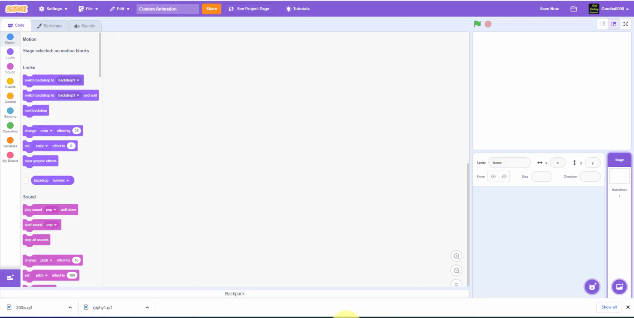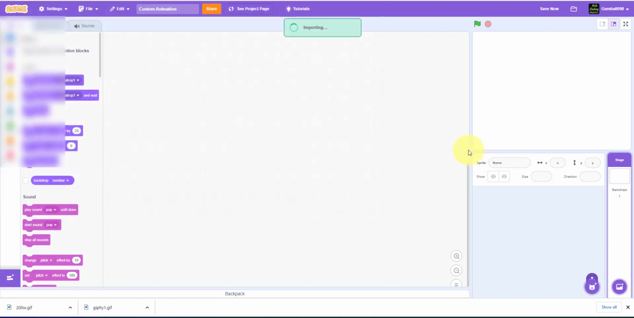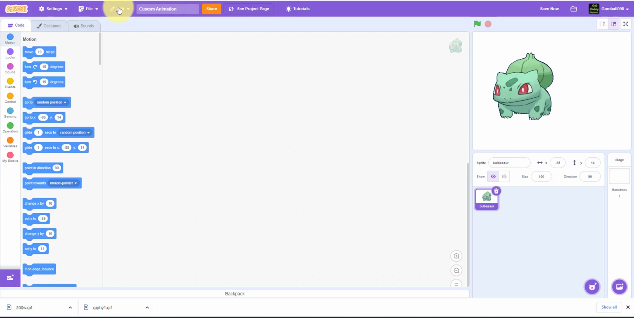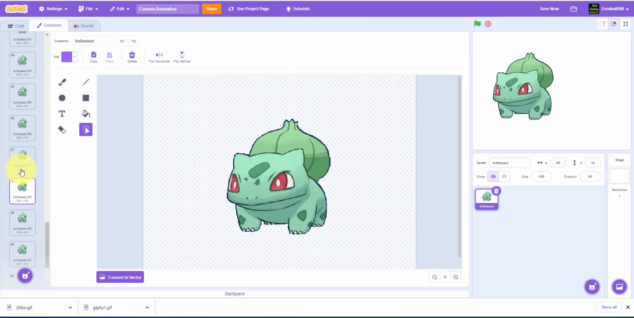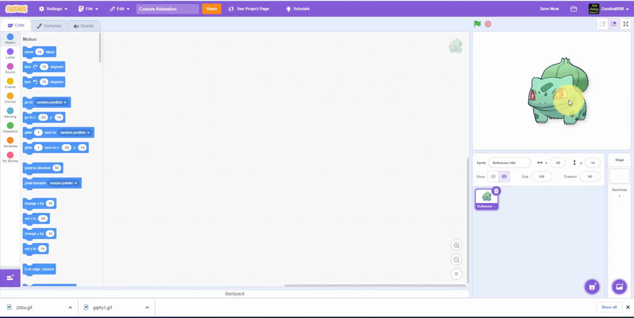Let's go back to our Scratch project and put in the Bulbasaur. So upload the sprite and then just double click on this. And now you have your Bulbasaur GIF. And you have all the costumes with the Bulbasaur GIF, which is this little head shaking like an idle animation. So let's just name this Bulbasaur idle. And basically have the Bulbasaur over here.